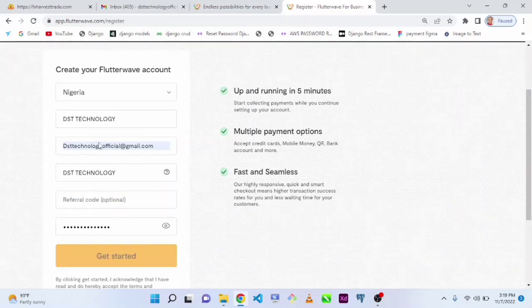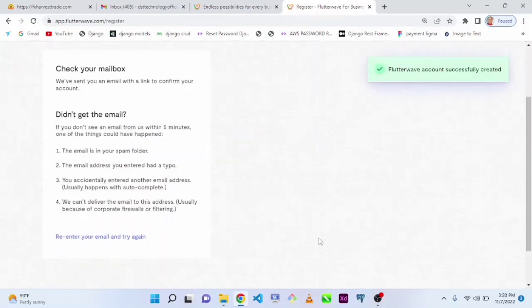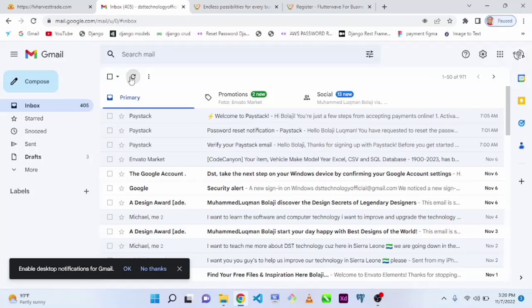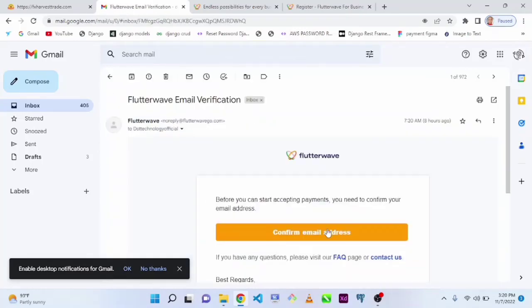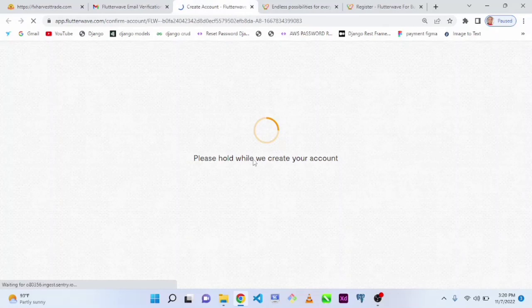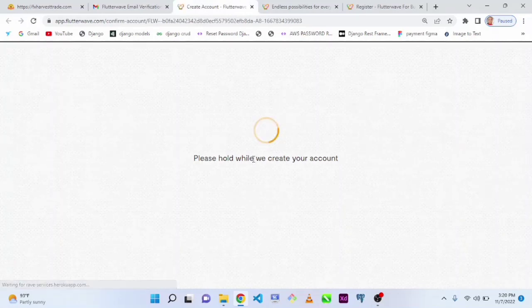Now that I've created my account, it will tell me to go to my email. Let's go back to our email as usual. Refresh, Flutterwave, and confirm your email address. Hit this confirm button, and your Flutterwave account will be activated.